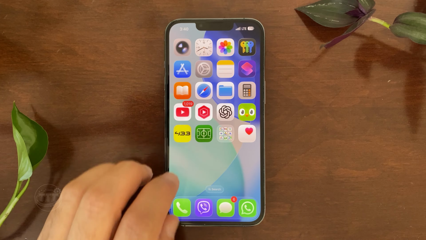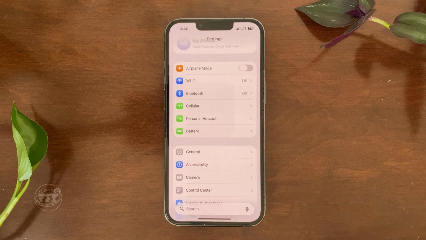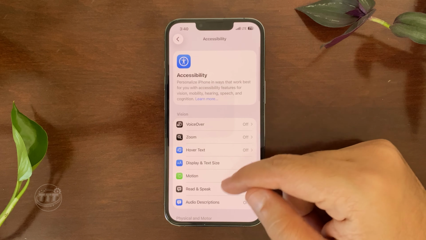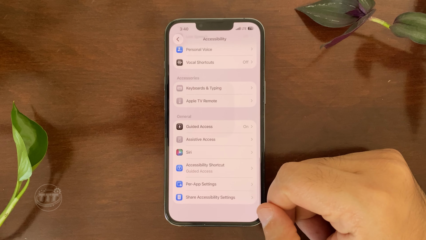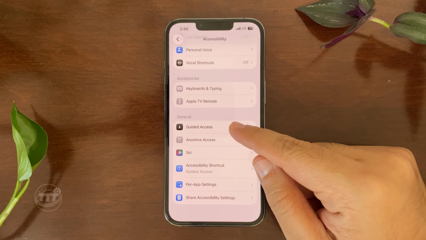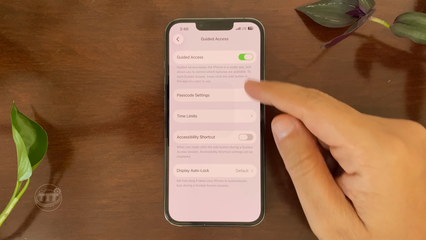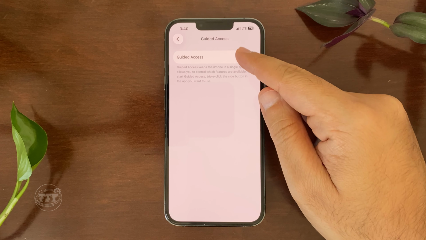First, open the settings on your iPhone. Now go to Accessibility and scroll all the way down. And under General, tap Guided Access. If it is disabled, just turn it on.